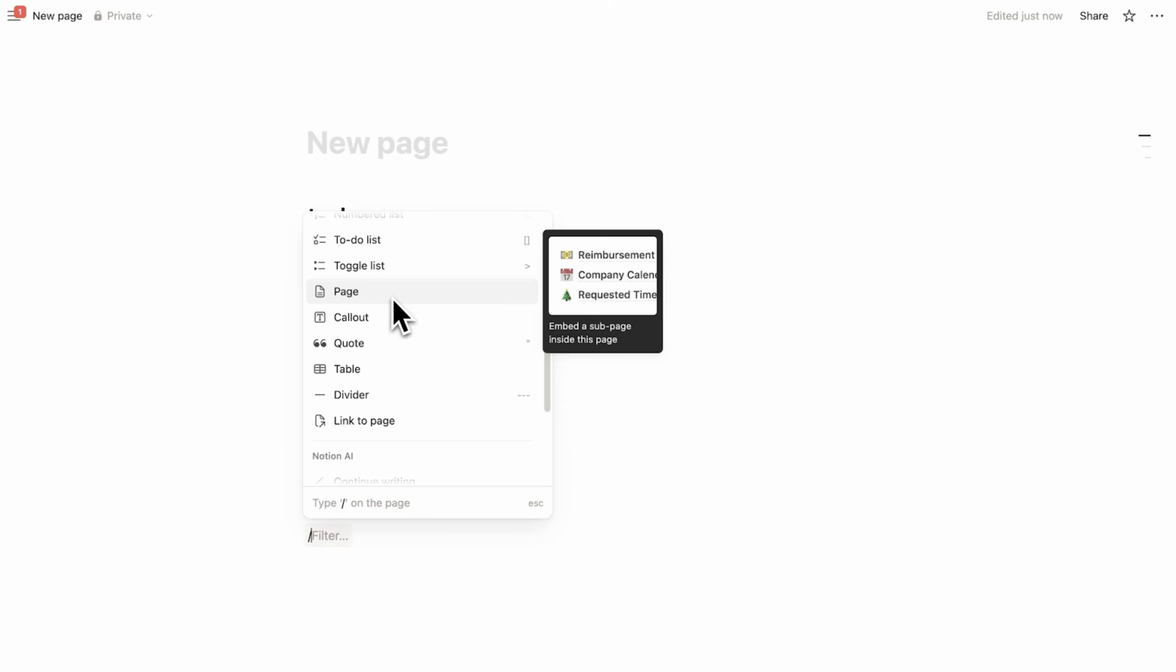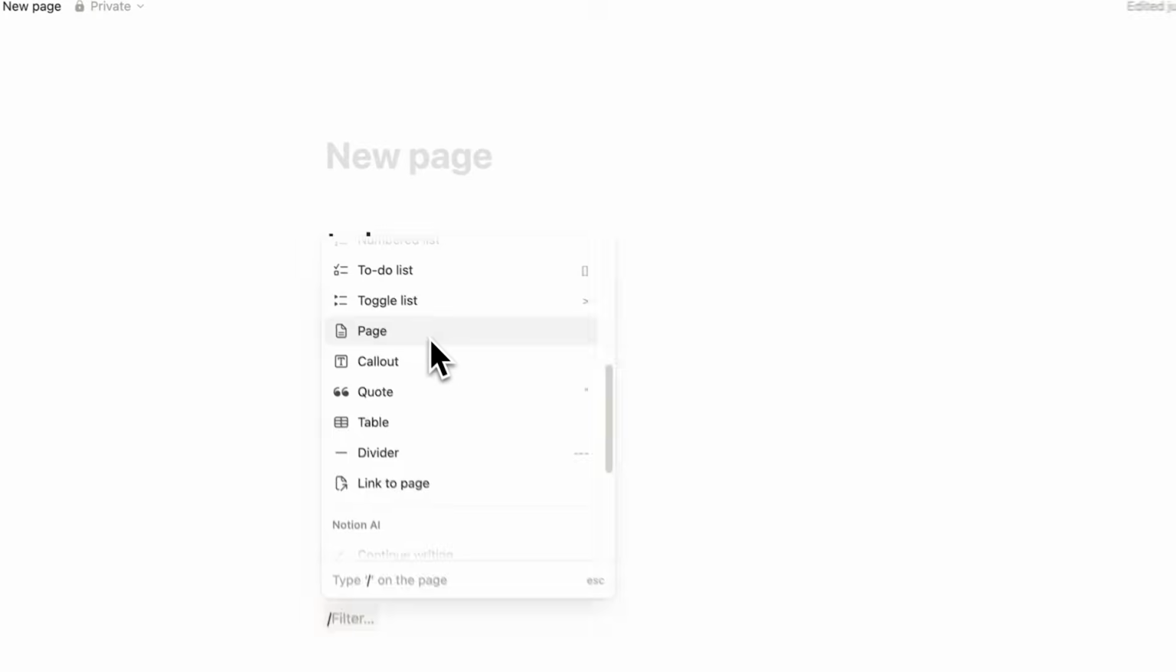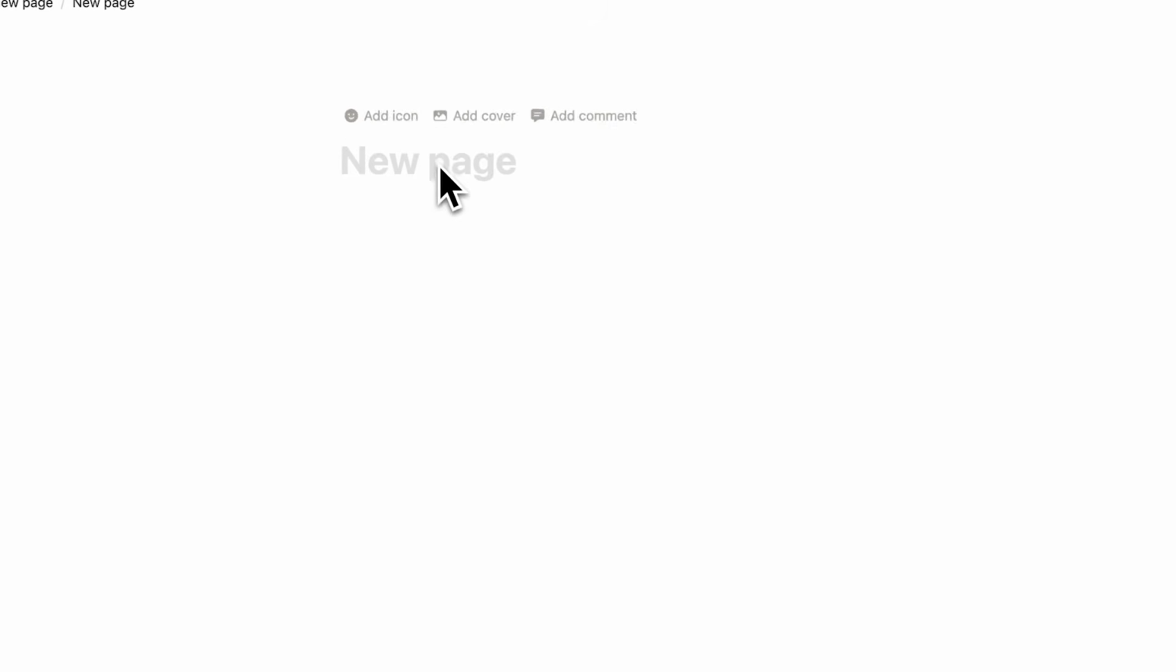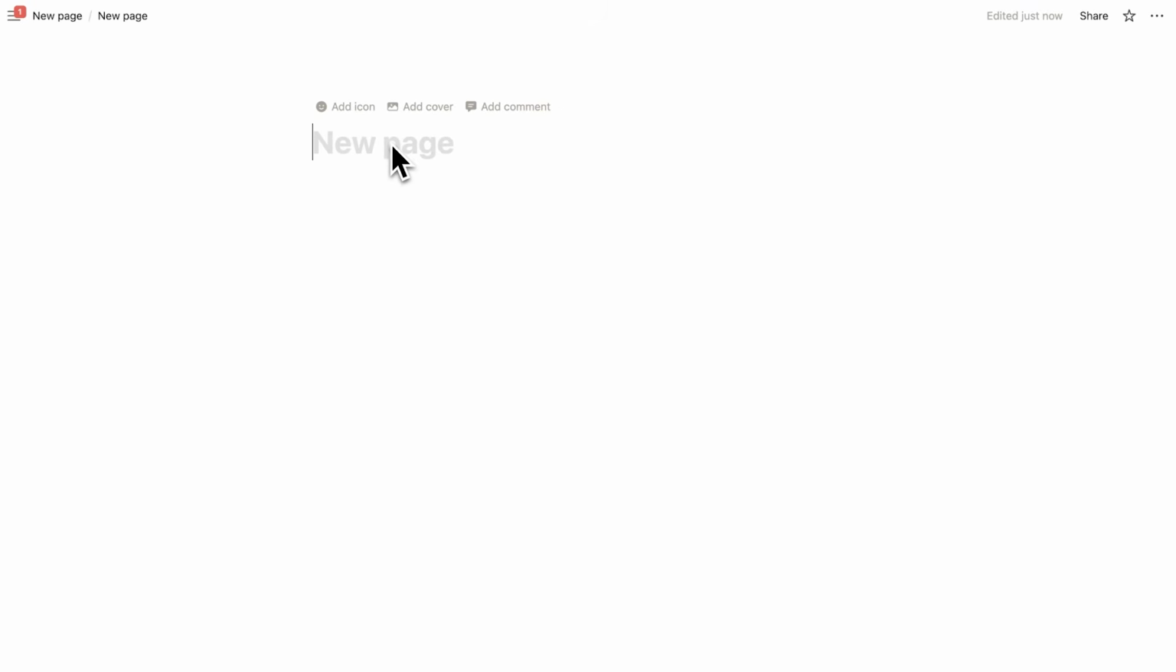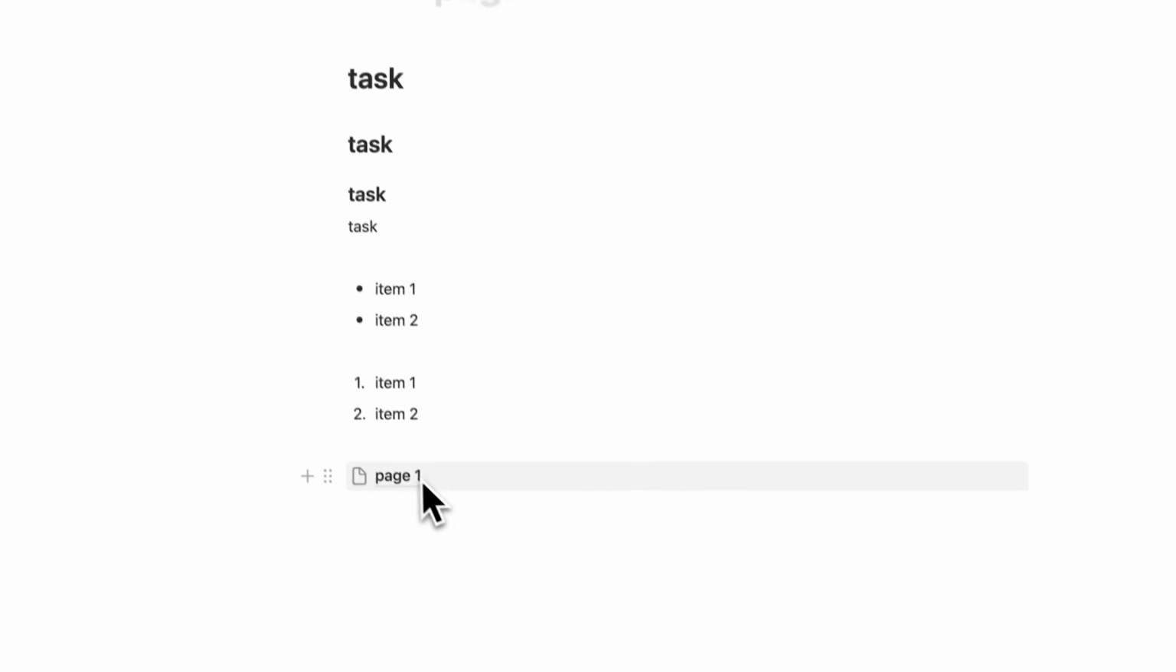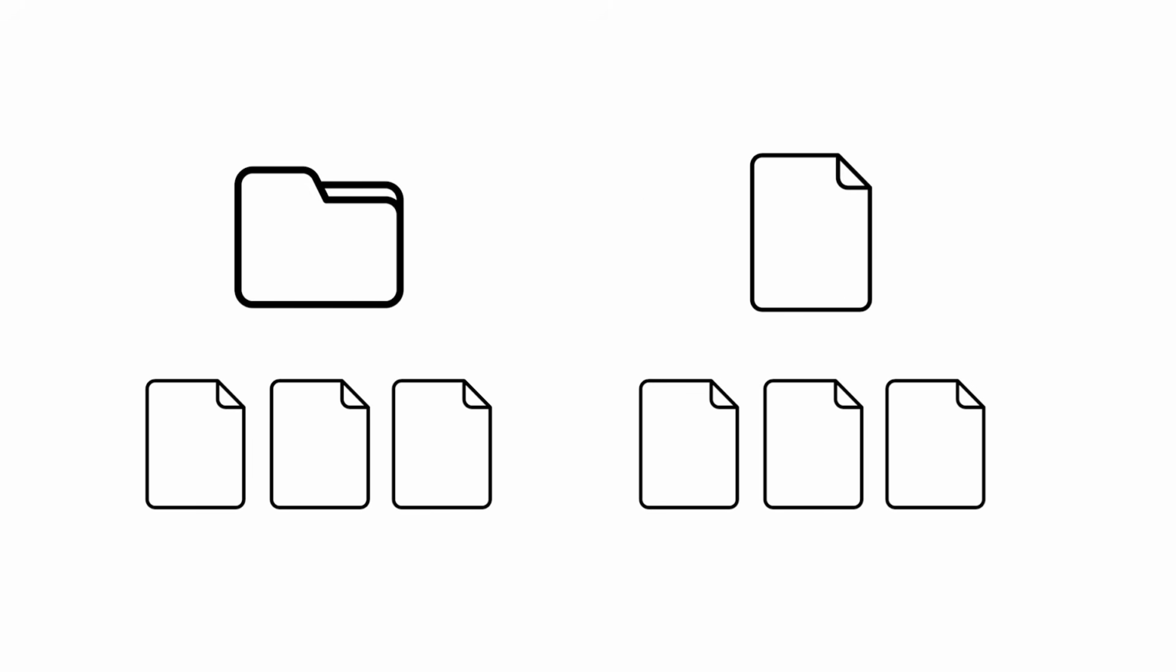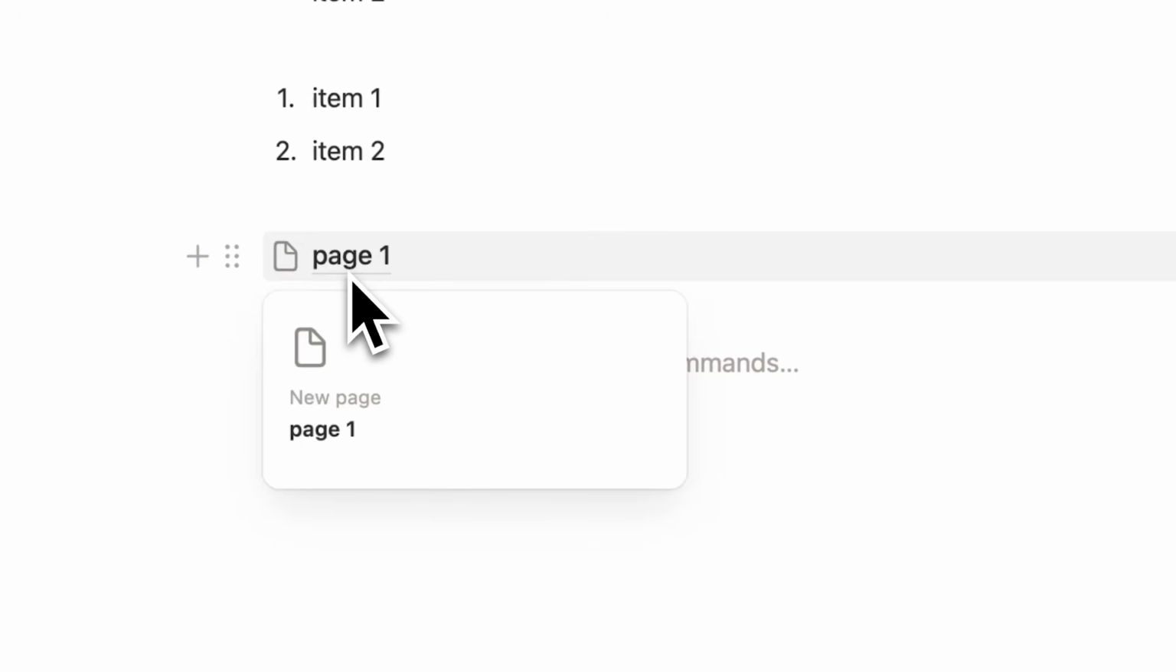This here is the interesting block, the page. See, in Notion, you can have pages inside of pages. So this here is a page, which I'll call page 1. And if I go back here, you can see page 1 sitting in here. So unlike computers that have folders, which have documents inside them, these documents here can have documents inside them. And I'll talk more about pages in the next section.